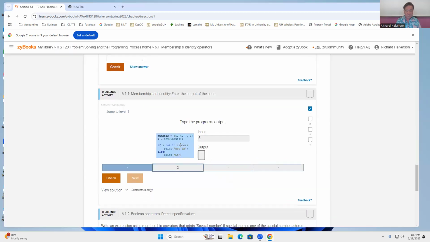This one, 5 is in numbers, so this would evaluate to false because it's not true that X is not in numbers. It is in fact true that X is in numbers. So that's why the output would be in, because X is in anyway. So anyway, you can do that.